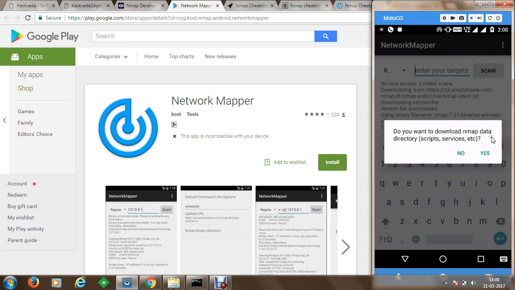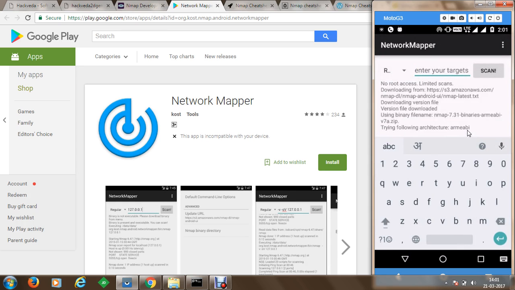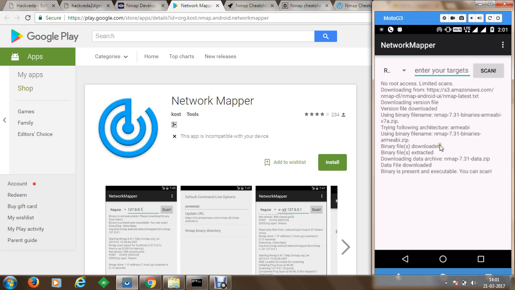Here, yes, we would like to download scripts and services as well. So I would like to say yes, download and extract. Once all the scripts are extracted and downloaded, we will be able to execute the Nmap Scripting Engine, and we can execute multiple scripts for WebDAV scanning, port scanning, version detection, and a lot more. So once we are done with this, we have got everything installed, and now we can execute commands which can help us scan networks and identify vulnerabilities in the networks.